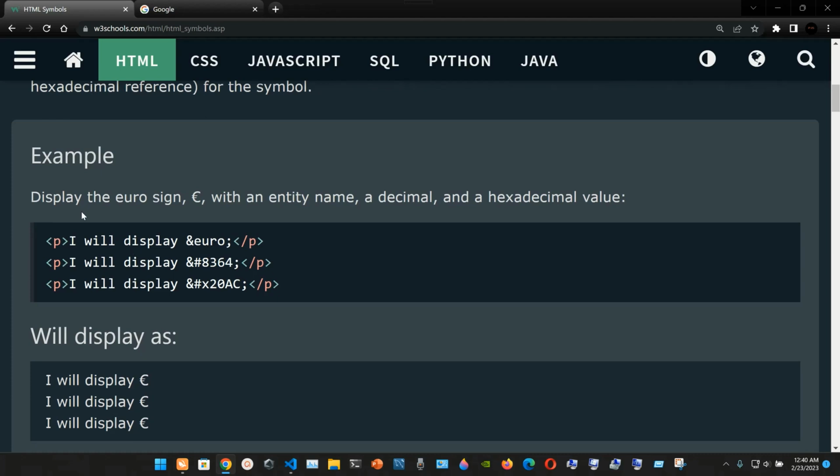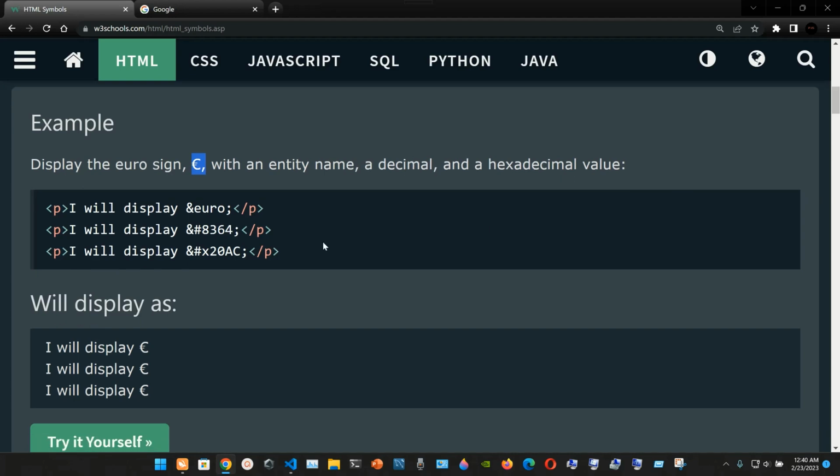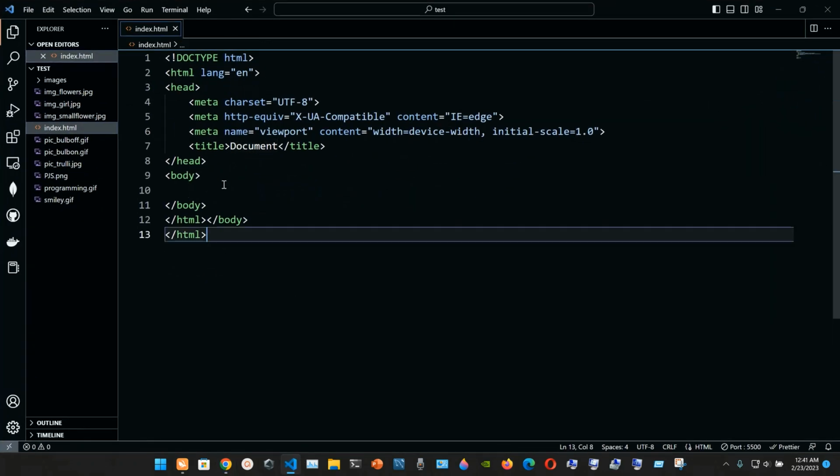So here they give us this example. Display the euro sign. This is the euro sign with an entity name, a decimal, and a hexadecimal value. So this is the example. We can go to Visual Studio Code.